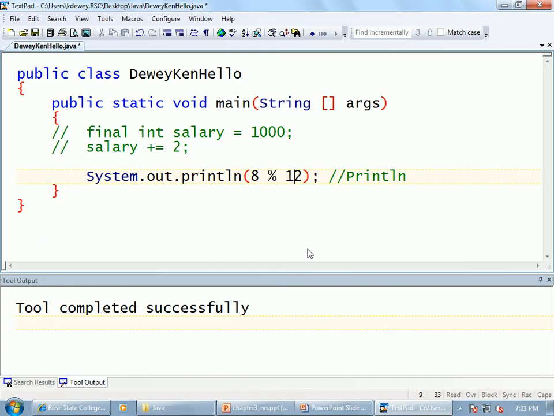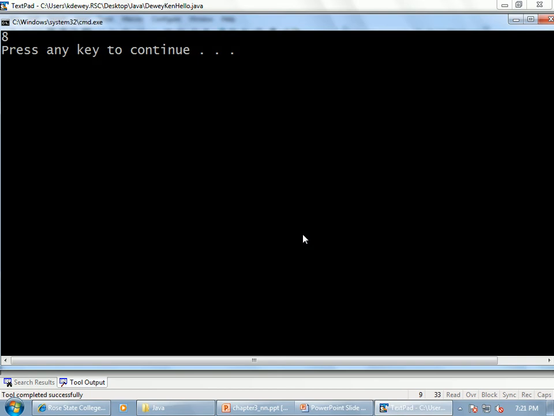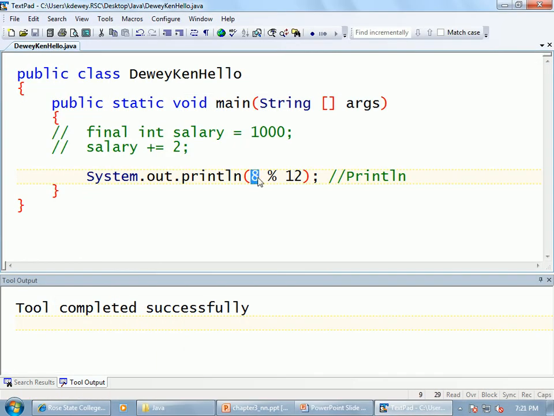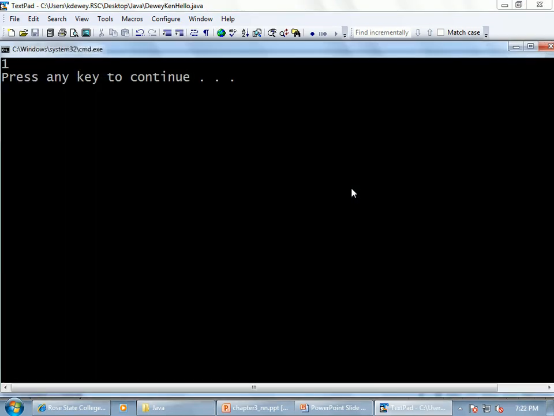This one should return an 8. Is that what we determined? Yes, an 8. We got an 8. Everybody see that? All right, so we want to see a good use for this. I want to figure out if 9 is an even number. That's all I want to figure out. So I'm going to do modulus 2. Does 2 go into 9 evenly? No, I get a 1.